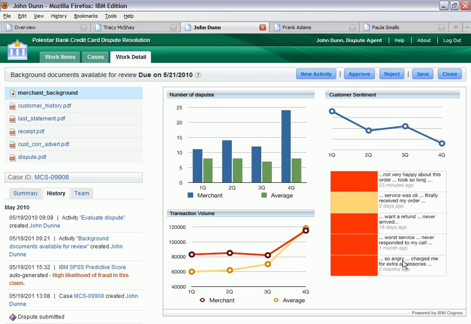So as a dispute agent, I have a pretty good understanding of what's going on in this situation. And my predisposition is to understand that there's probably a problem with the merchant. One of the other things that's happened is that we've automatically kicked off a communication to IBM SPSS Decision Manager 6, which has come back with its predictive score.